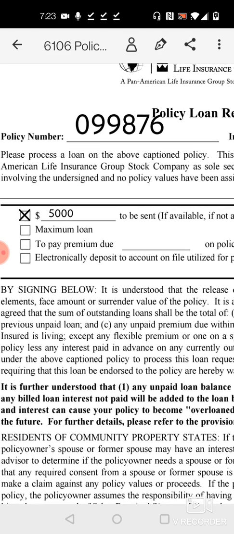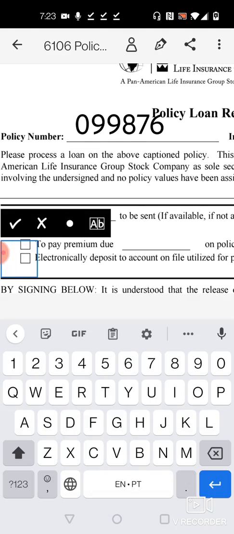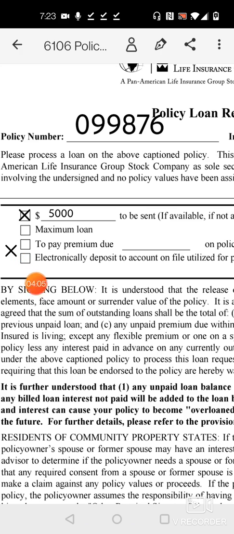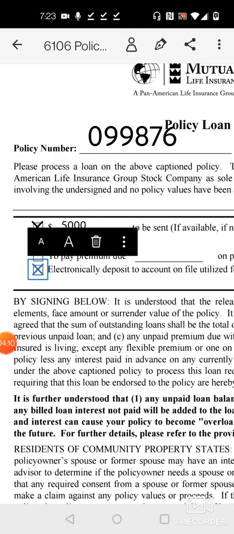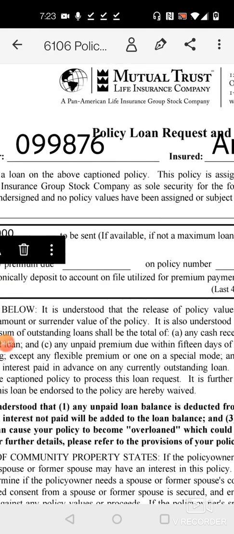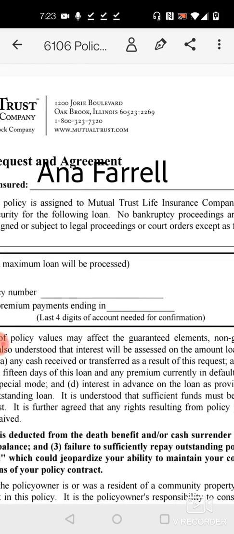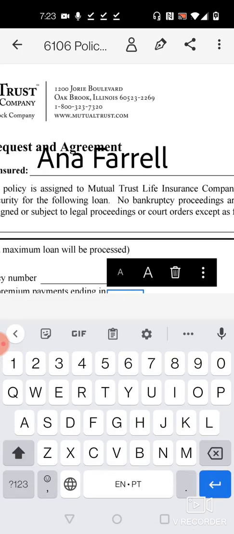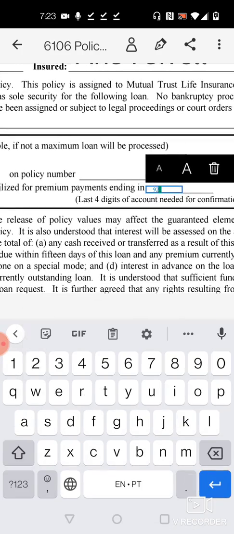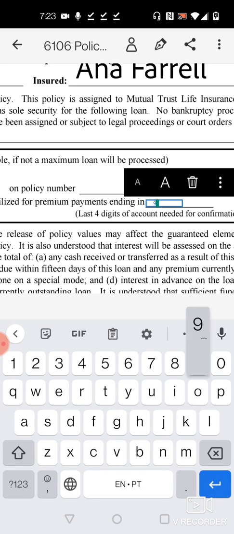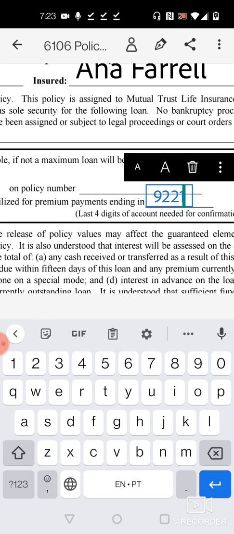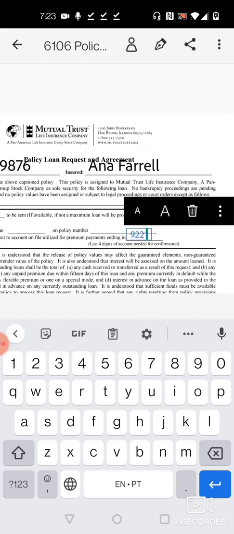And then you're going to click also on electronically deposit this money onto my bank account. Let me pull that over here. Electronically deposit this onto the bank account that is attached to my premium policy. And I'm going to type in the number of my account here so you can have that. Oops, it just appeared. Here you go. Okay, so you have that there so far.